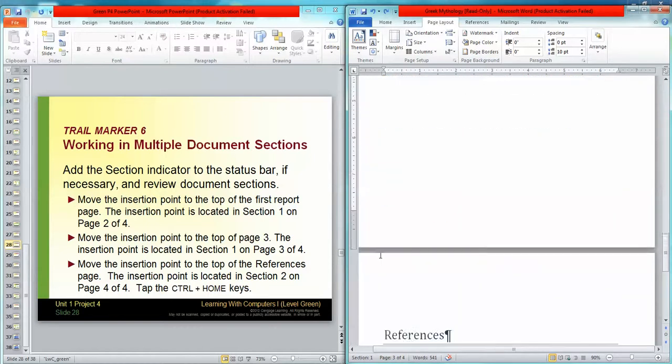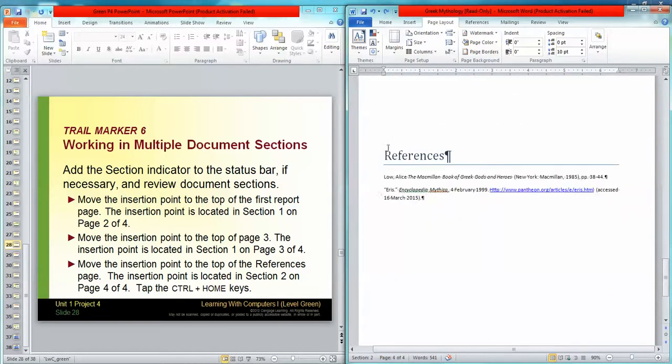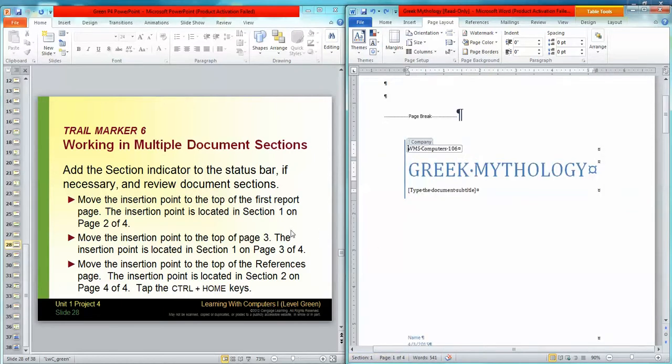Finally, move the insertion point in front of the reference page. It should say Section 2, page 4 of 4, and it does. Life is good. Tap Control Home.